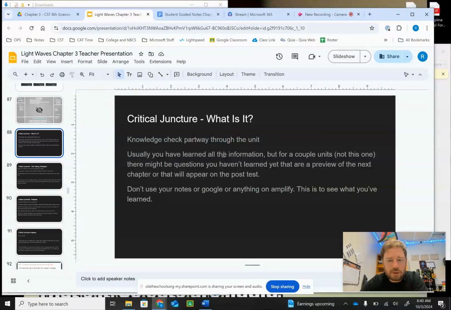Usually, you have learned all the information, but for a couple units, not this one, there might be questions that you haven't learned yet that are a preview of the next chapter or that will appear on the post test. For our light waves unit, you've learned all the information. You are not to use your notes or to Google anything or use Amplify. This is to see what you have learned.